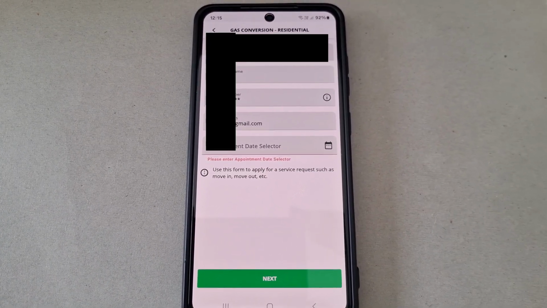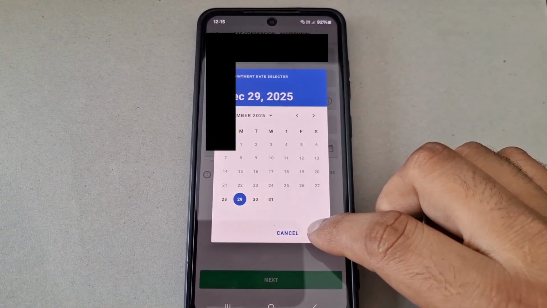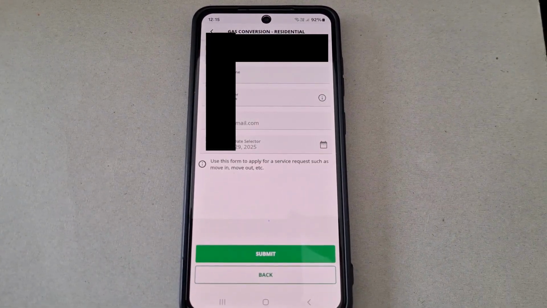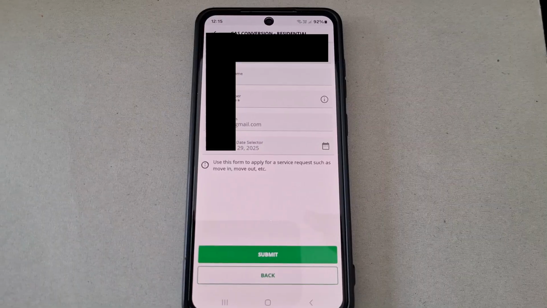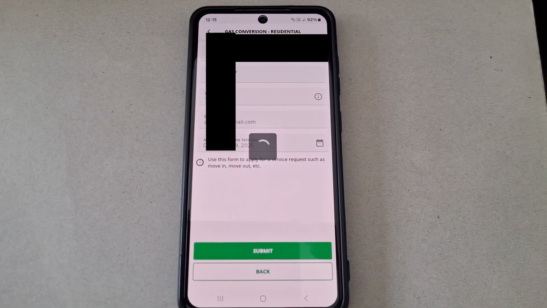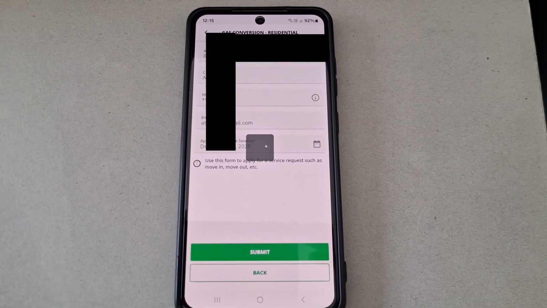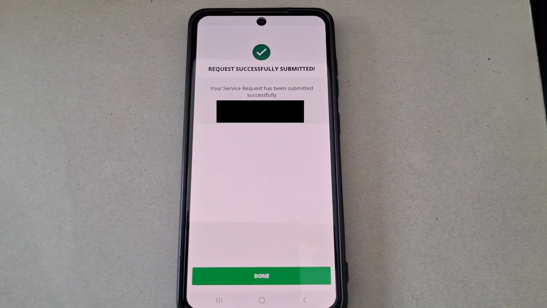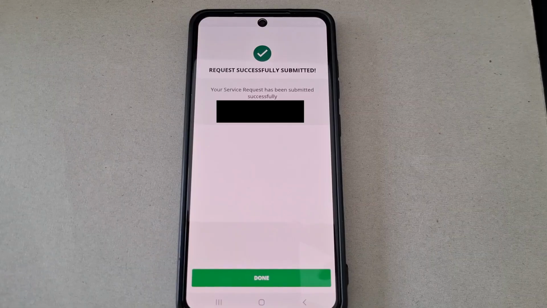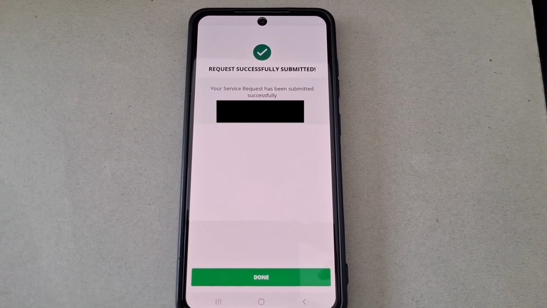Okay, before that, we will have to take the appointment date, on which date you want the SEWA person to visit your flat. We'll take the 29th and we'll click on next. And then lastly, click on submit. We will wait for some time. Okay, as you can check, request successfully submitted. Your service request has been successfully submitted and you get the request number as well.